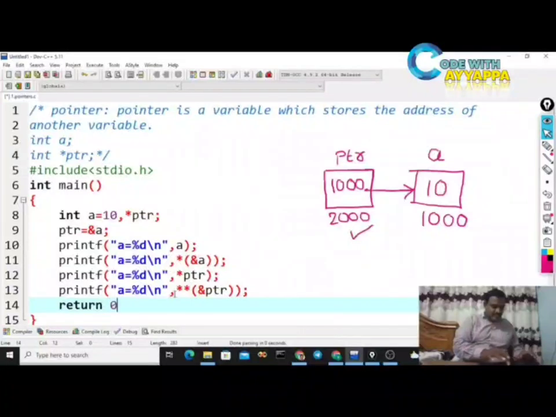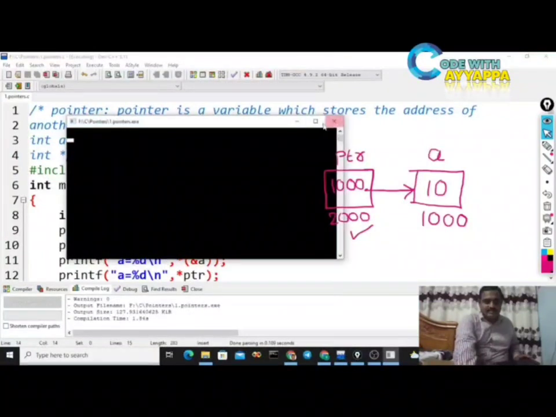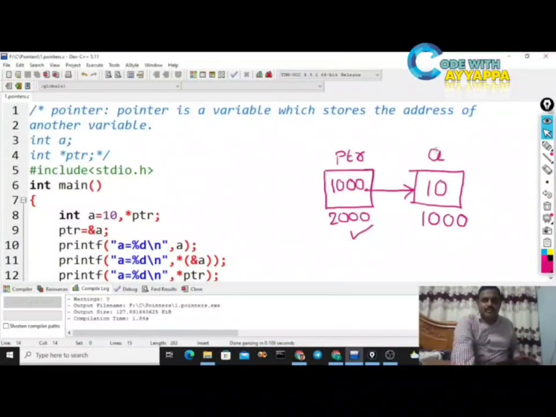Next, return 0. Now execute this program. Click on compile and run. No errors are there. Now see the output. Observe, all the printf statements are printing the value 10 only. So it is very simple to understand pointers. That's all for today's class.